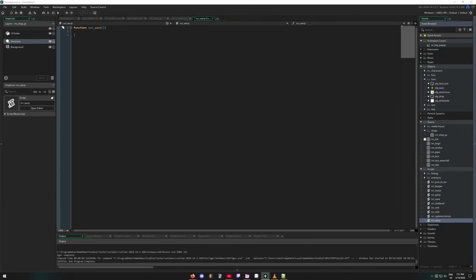Now, before we add our last menu, we want to create a script called scr warp, which will let us warp to a room and specify coordinates and facing directions all in one line of code. The parameters are room, x, which should default to 0, same with y, facing, which should default to down, do fade, which defaults to true, and seconds, which should default to 0.2.